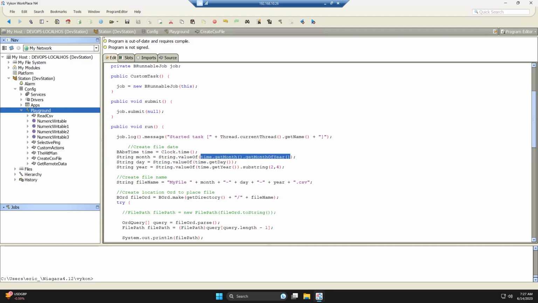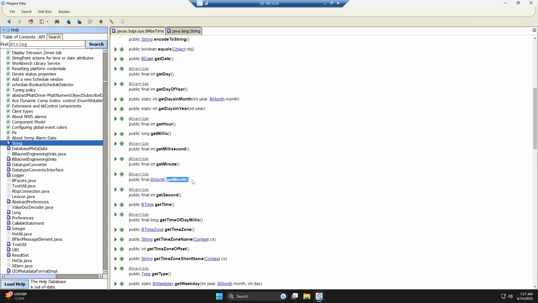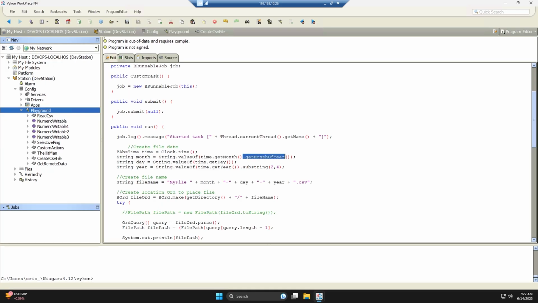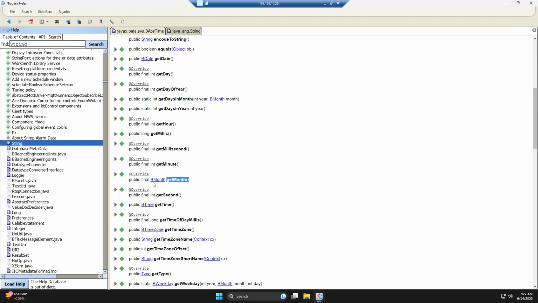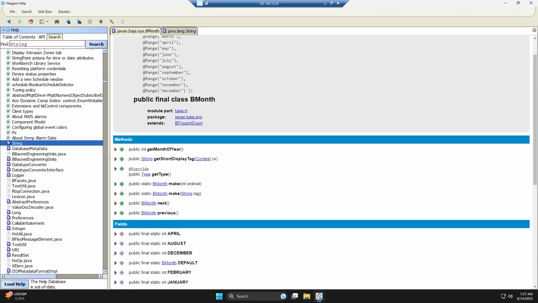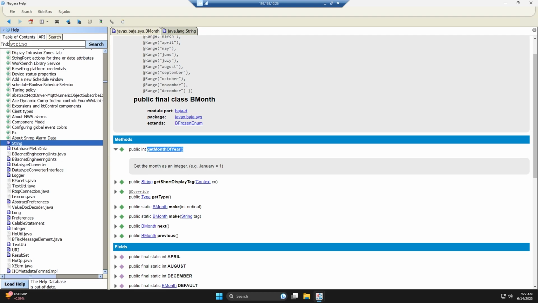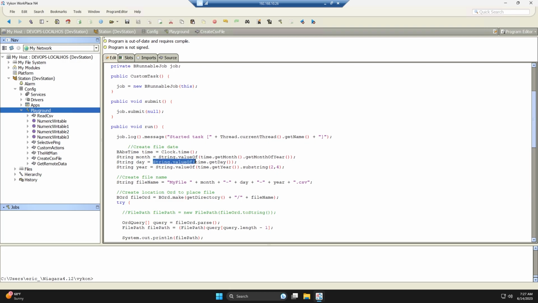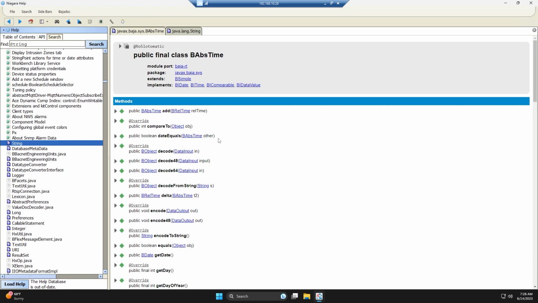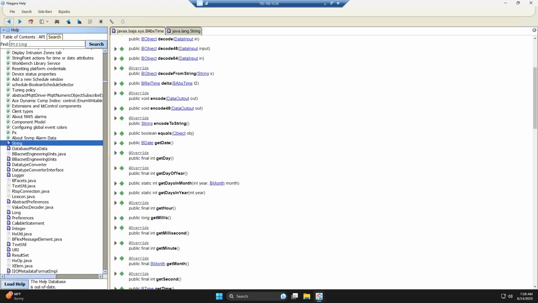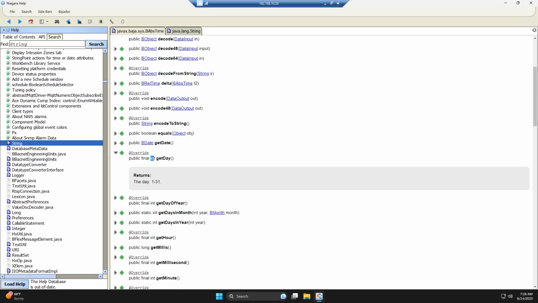So inside of our valueOf, we're going to pass it time.getMonth. We have a getMonth method here. It returns a BMonth. Then we call getMonthOfYear. In our BMonth, we have a method called getMonthOfYear, and that returns an integer, which is going to be 1 through 12. Next, on our day, we're going to call the same valueOf method, and we're going to pass it time.getDay. In our BAbsTime class, we have a getDay. It returns an integer, and it'll be 1 through 31, representing the current day.